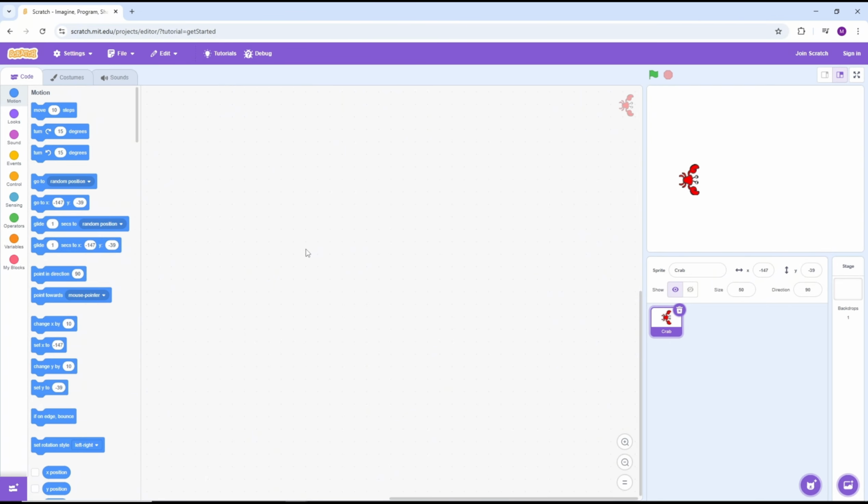Hello everyone, today we are going to learn a basic Scratch tutorial: how to use the move 10 steps block. We have this example sprite, and in this tutorial I will use the motion block move 10 steps.